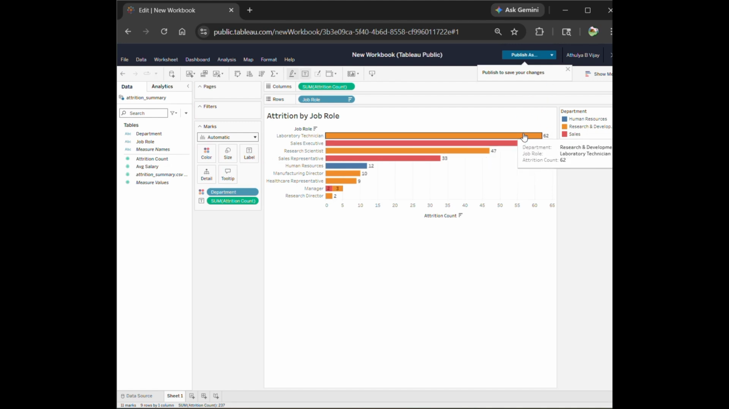The label will be seen at the end. So now we get the department, job role, and their attrition count. We can also place the average salary in detail. While you touch on this or click on that, you can see department, job role, attrition count, and average salary. So this is our first chart.